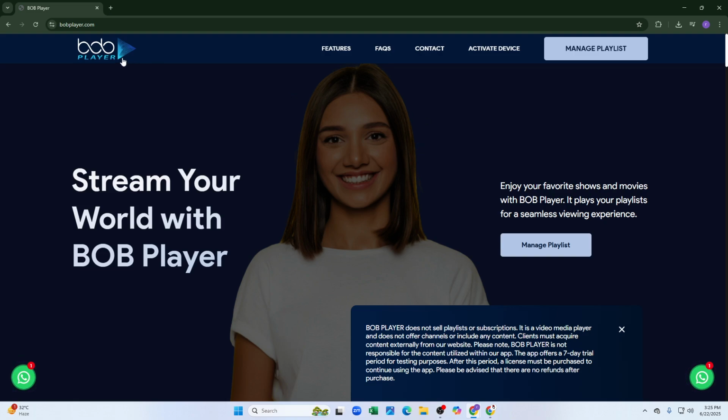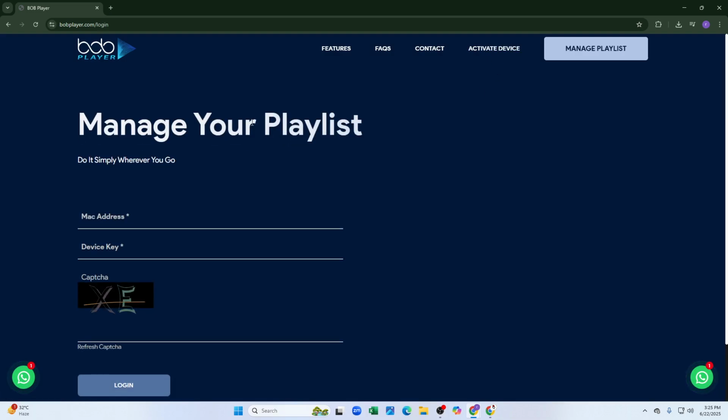So after coming to another device, you have to come to bobplayer.com, the official website of Bob Player. And after coming here, you have to click on the active device like this one, and you have to click on there, and you just simply write down the MAC address and device key you have taken a screenshot or image of.